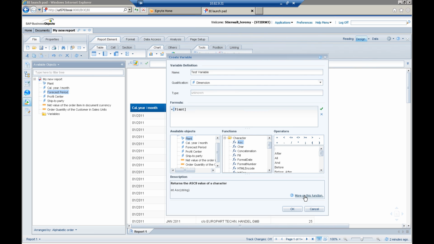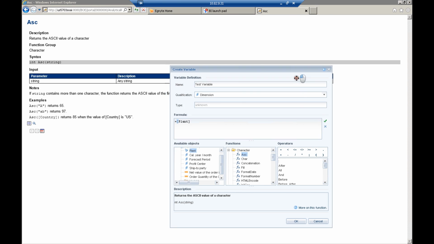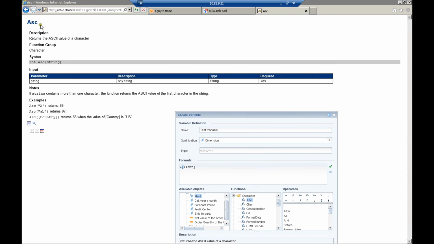If you need more information, there is a button on the lower right hand corner, and if you click on that it will bring up another help menu that will once again talk specifically about that particular function, the syntax of that function, and what you have to put into that function to get it to work correctly, and also provide you with an example.